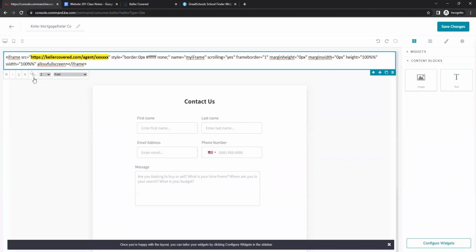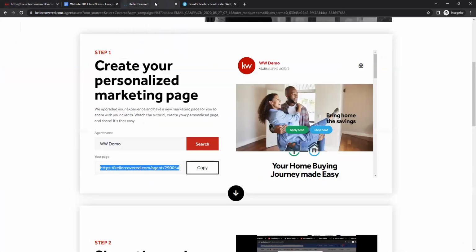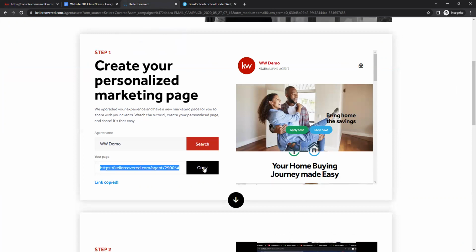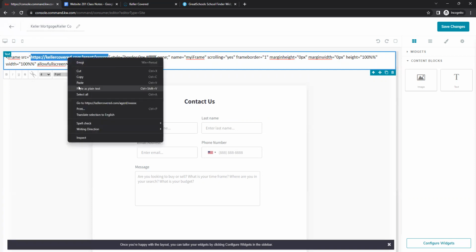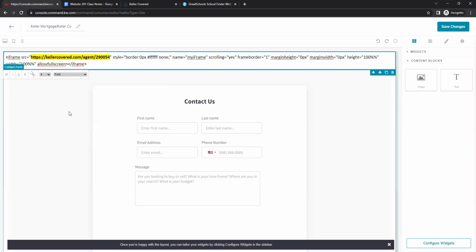Now, before we link this up to make it active, we want to replace this URL with our personalized URL. So we're going to highlight that here, just like that. And then we're going to go back to our Keller covered page here. And we're going to click on this copy button to copy our URL. And then we're going to go back to our website page. And then where we highlighted that link there, we're going to right click over that and paste. So that's going to put our custom URL link in there.